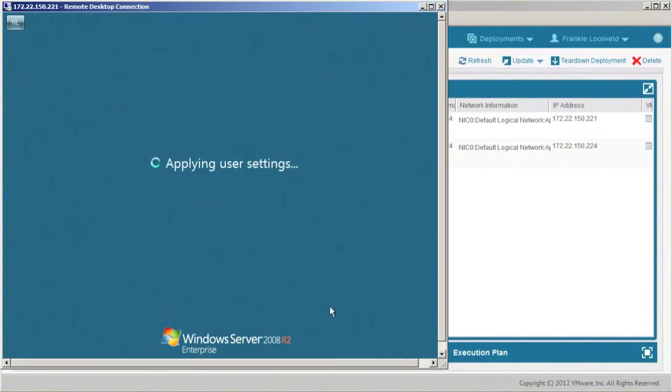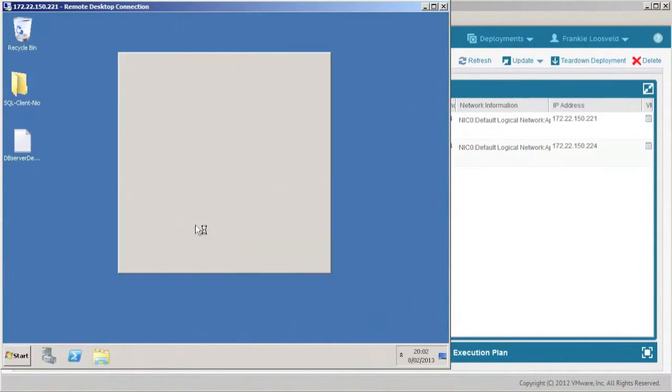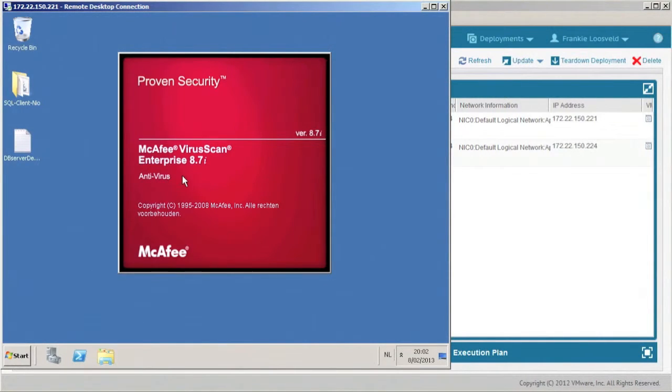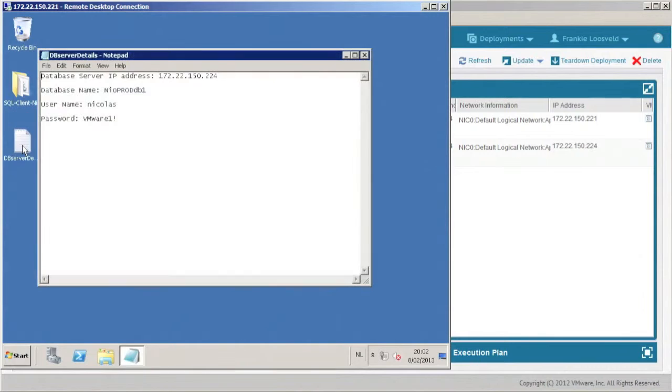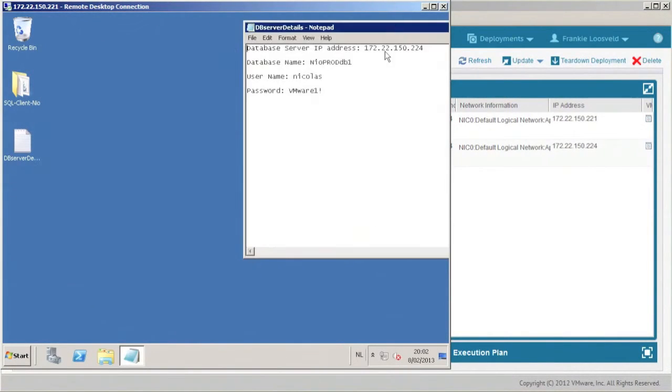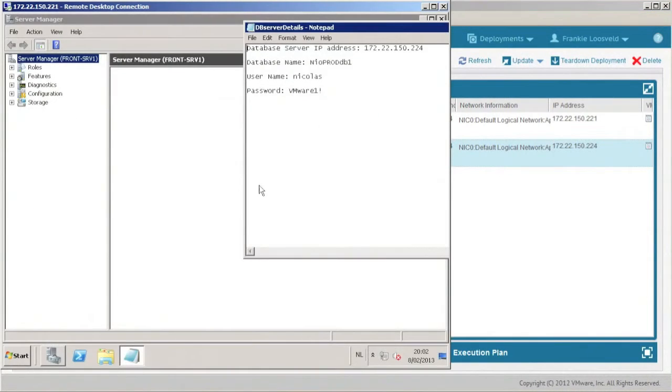So here is the console. The first time I log in, so it's applying user settings. And voila, we see that the McAfee agent has been installed and started. And see, on the desktop, our document is created, DB server details. If I open it, I should see all the details to connect to my new DB instance on the database server backend on Linux. You see the username Nicola and the password. Here is the proof that the IP address is correct, 224 at the end.